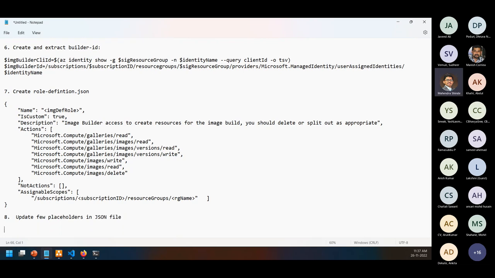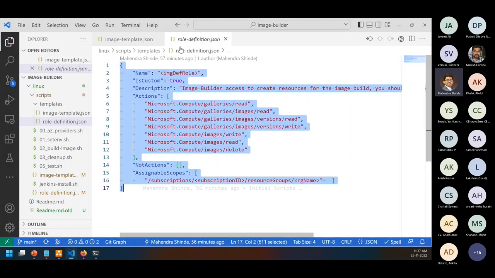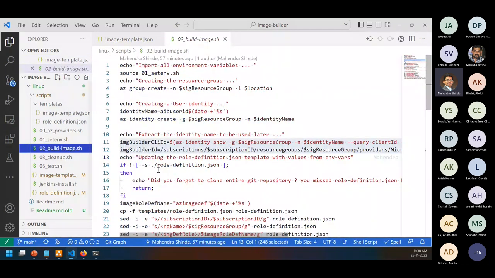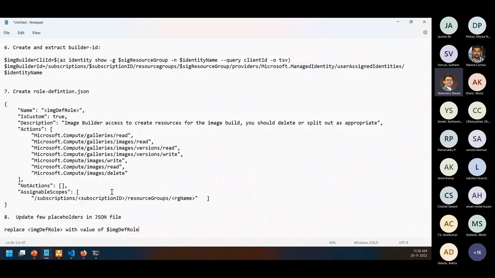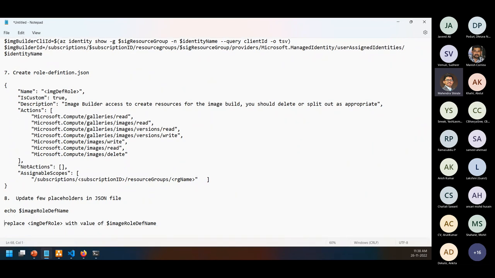For example, can you see a very first variable called image def role? Replace img def role with the value of the dollar img def role variable. Am I clear? How will you do this? Here in my template or my script, I'm doing it via script, using the sed command, S-E-D. But on Windows PowerShell, you don't have anything like sed. So you have to do it manually. Maybe open this file in Notepad or something and manually copy and paste the values. But how do I get the value of image role def? You can use the command echo image role def and it will show you what the value is. Then take that value and add it here.